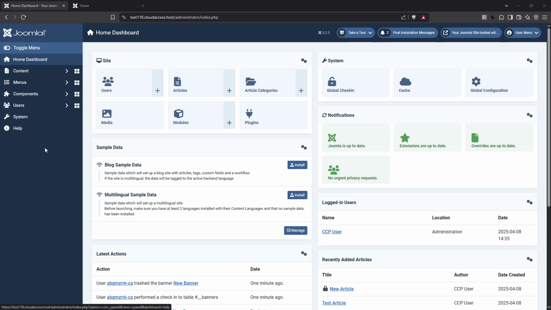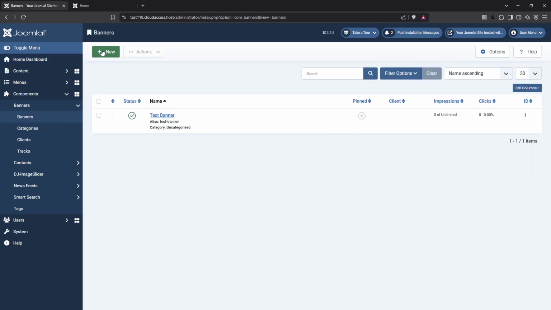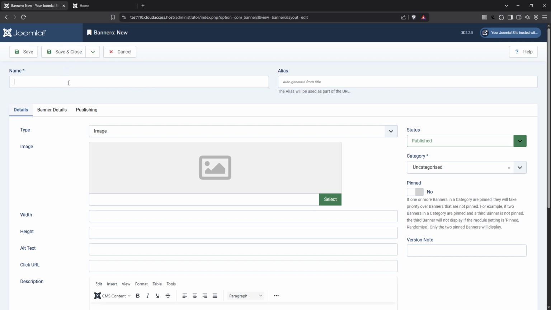Now look at the top menu bar and navigate to Components, and then select Banners. This is where you'll begin building and configuring your banners. Next, you are going to create a new banner. To do this, click on the New button. This action will open a form for you to fill in details about your banner.